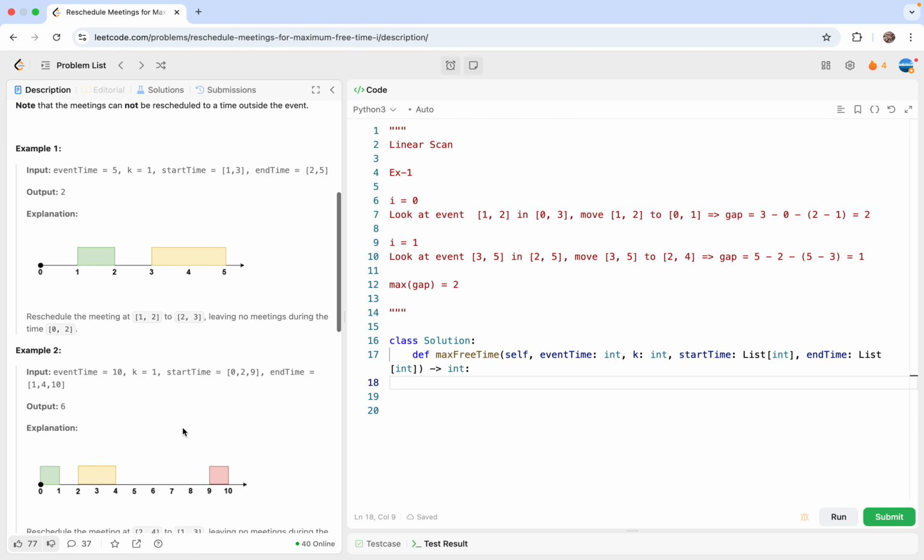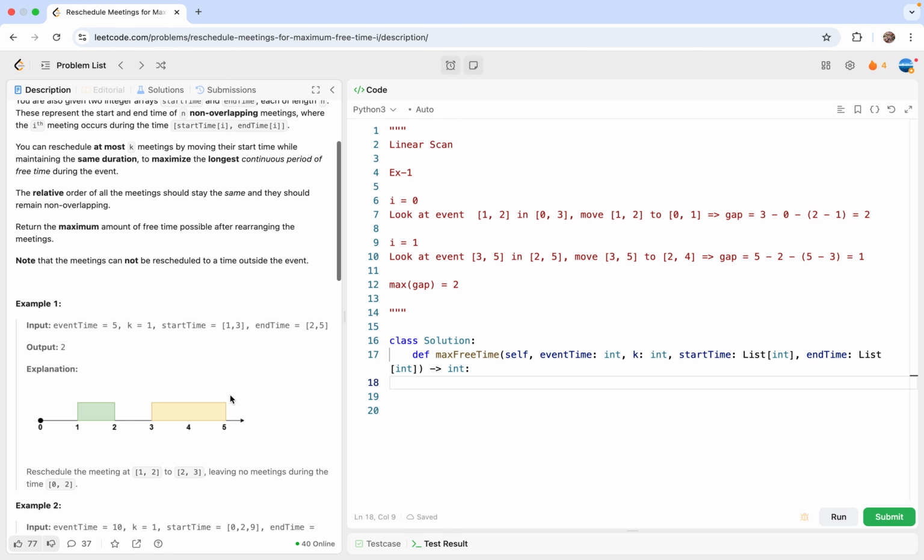But here, let me first use example 1 to demonstrate the idea. If you look at example 1 at i equals 0, then the two gaps begin from 0 and end at 3. So overall, you can move 1, 2 to 0, 1. Then the free time will be 3 minus 0, which is the total duration of the two gaps. Then minus this one, the duration of the meeting, so you get 2.